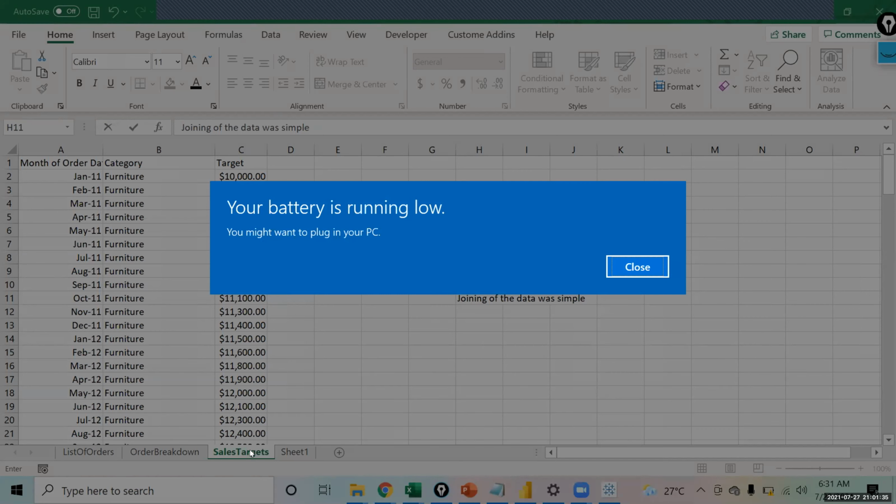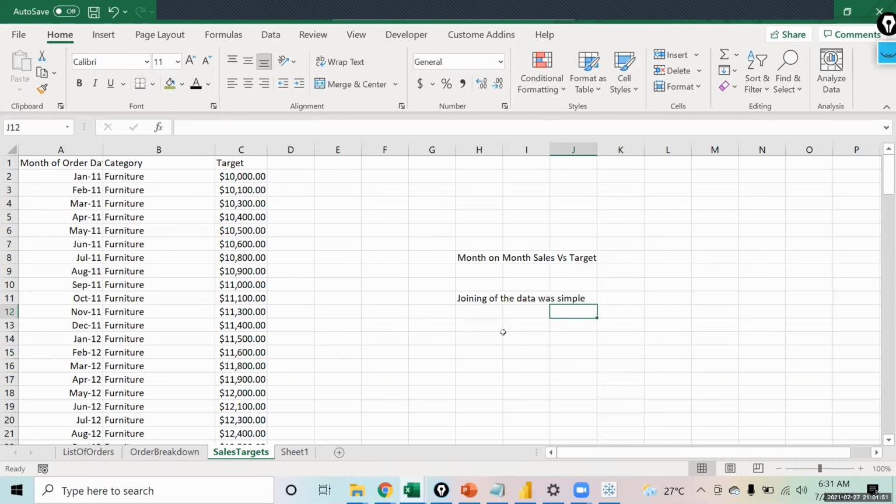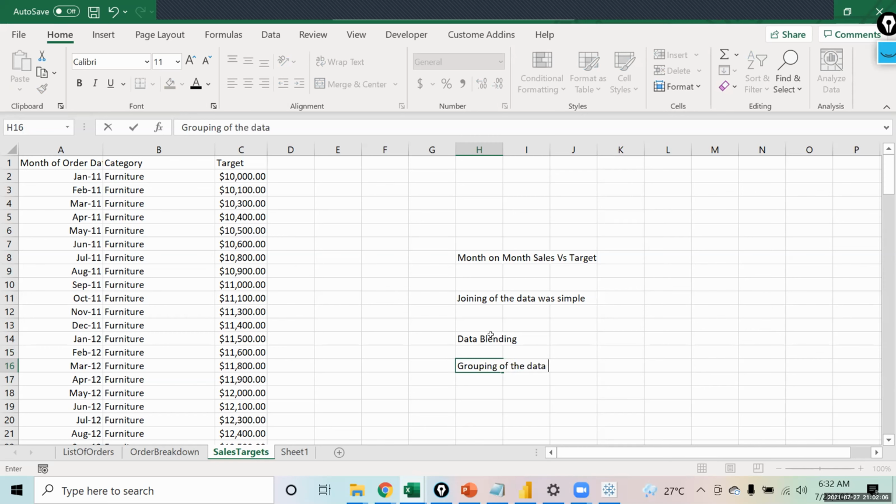Yeah. So basically, what we're going to talk about over here is the join and the grouping of the data. In Tableau, we have two things: one is data joins and one is called data blending. In data blending, Tableau takes care of two things: it does the grouping of the data and then it does the joining of the data.